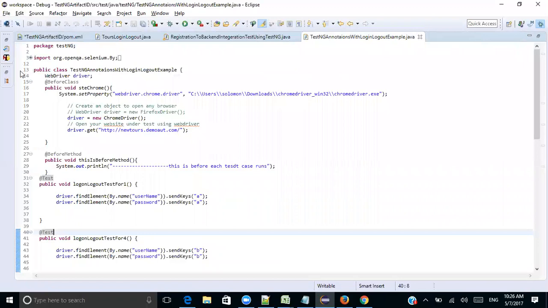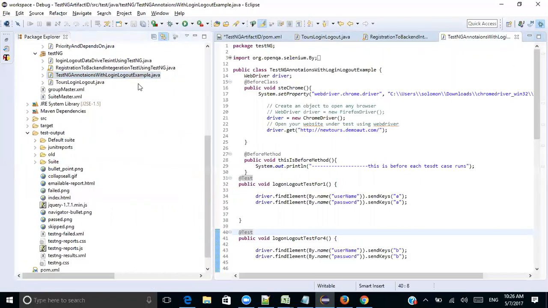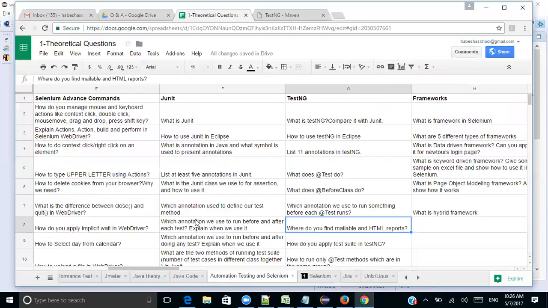Where do you get the report? You have to run the complete program as a whole project, and then you will get it in the test output. And you will get the emailable report and index HTML.